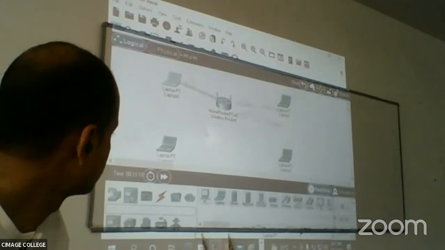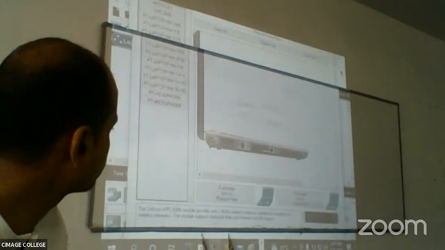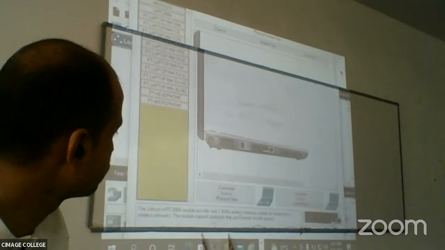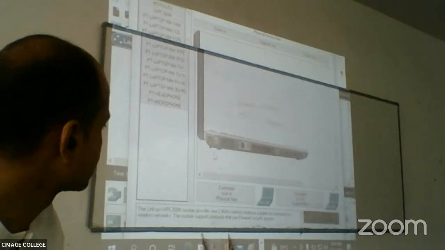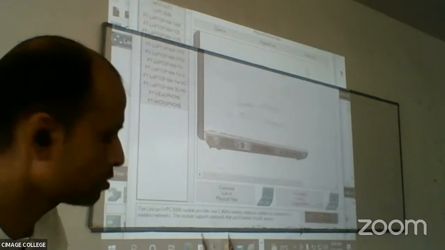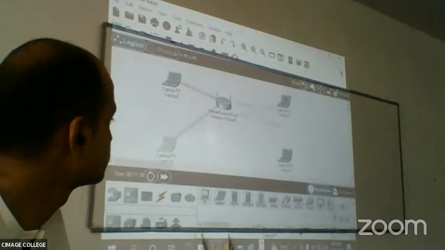Okay. Now, at this laptop, again, I'm going to power off this laptop, remove this wired NIC, and insert a wireless one. And power on. See.